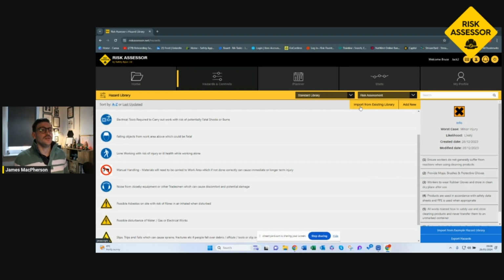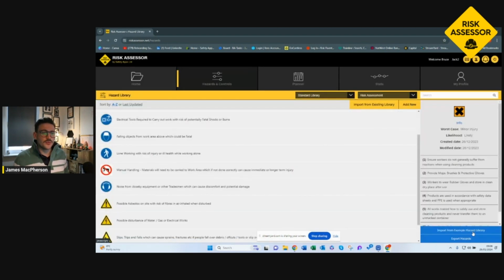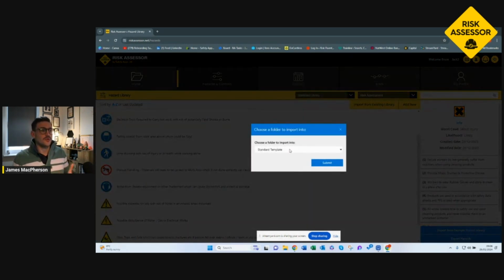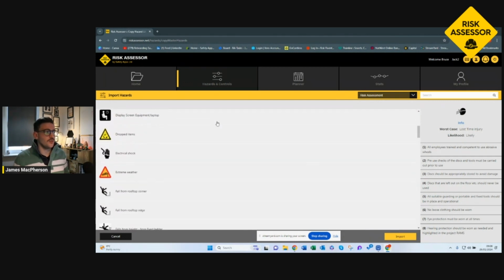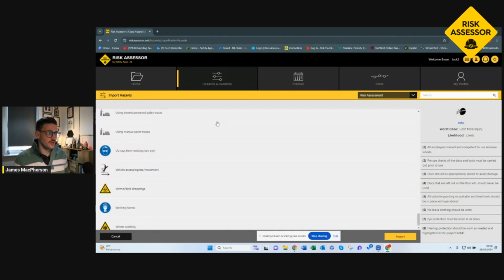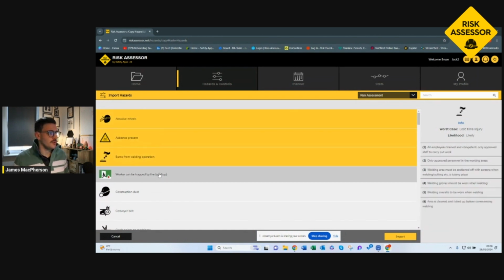What we can do is import from our existing master library, we call it, for example. So we can import into our standard template, and we can submit, and this will take you through now to what we call our master library. So you can see there's a hell of a lot more hazards in here. I'm going to pull them over now. So you go, oh yeah, we'll do some of that, we'll do some of that, we'll do some of that.